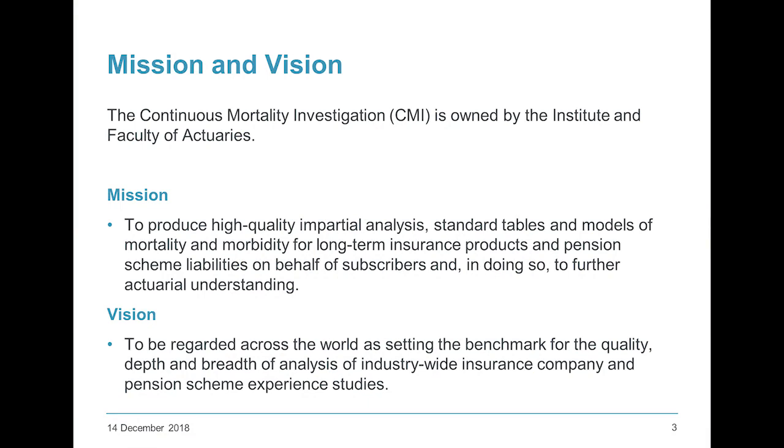Now, given the audience, you're probably all familiar with the CMI and its work, but here's a quick overview. Essentially, the CMI's mission is to produce high-quality, impartial advice, analysis, standard tables and models for mortality and morbidity for long-term insurance products and pension scheme liabilities on behalf of subscribers, and in doing so to further actuarial understanding.